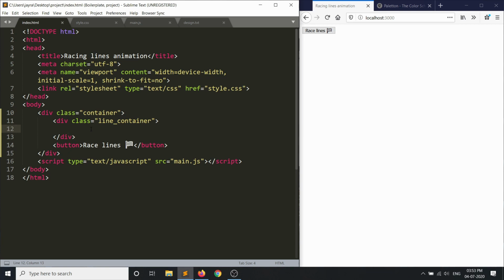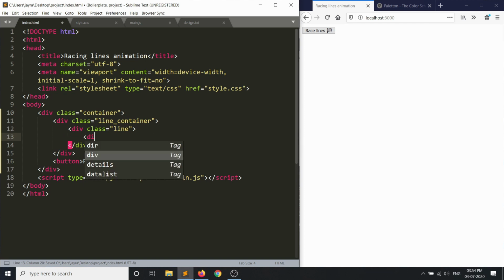So inside this line container, let's first create one line. To do that, we'll create another div tag. Let's give it a class of line, and inside that we'll create another div tag with the class of child line.